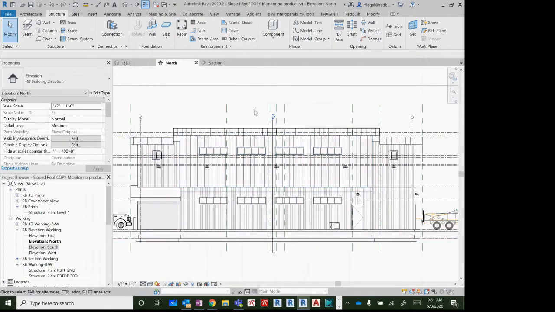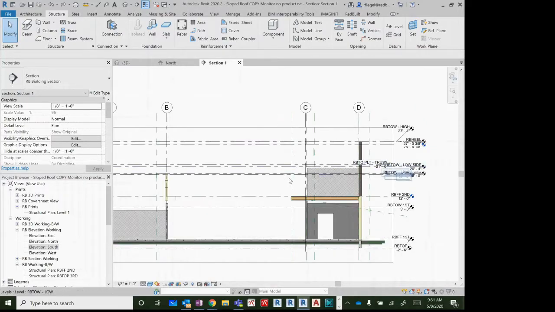I've gone to the north elevation and I've created a section. So the section here allows me to see the customer walls, which I've copy monitored in and renamed with an RB prefix so that I know which ones are mine and which ones are theirs. Turned off the link in this case, so all I have are wall objects.